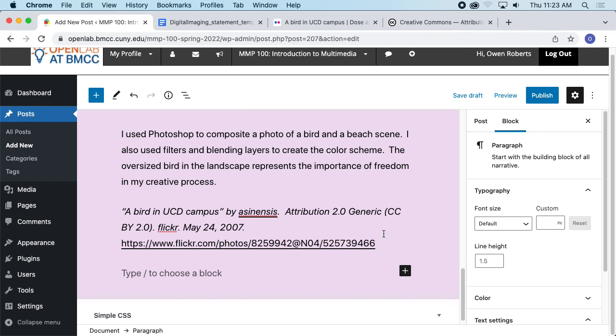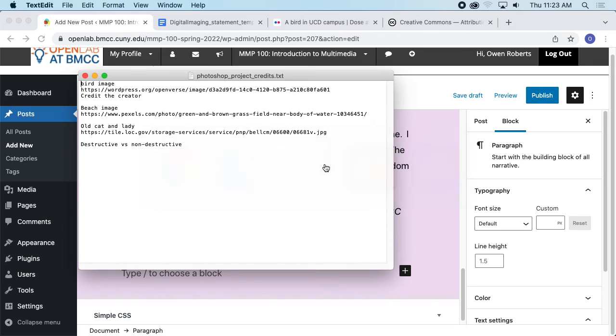So that was my first image, but I used 2 images here. So let's go back to the notes and get the second image. I used this beach image here.